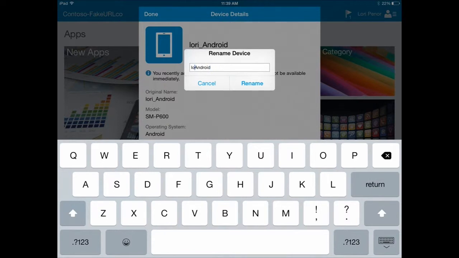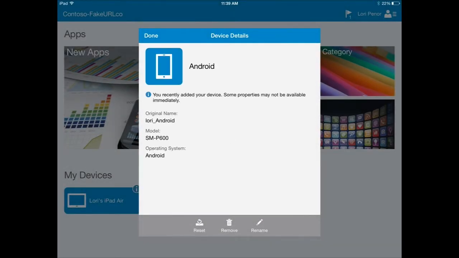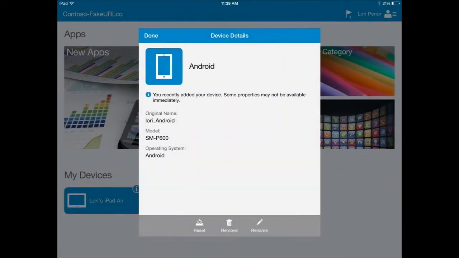Perhaps I don't call my Android device Laurie Android, I might just call it Android. So this is just a friendly name that the user is going to see so that they can identify their devices. But notice she can also do a remote reset or a remove of all of the information on the device. The reset option is kind of the nuclear option. It's going to blow away all the information on that device. The remove is just going to take away all the business data on that Android device. We'll get to what that's going to do a little later on.